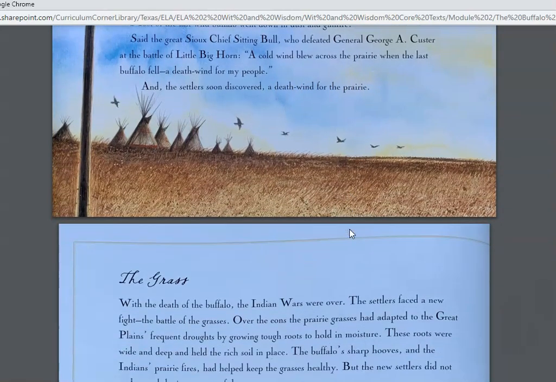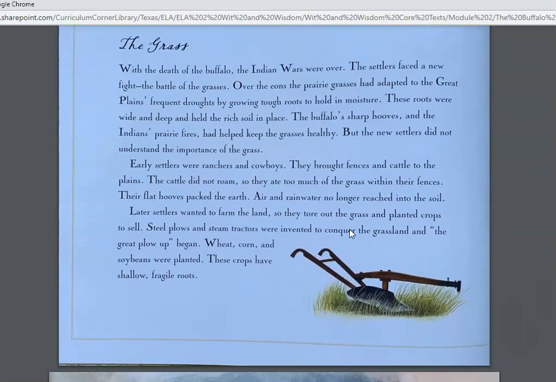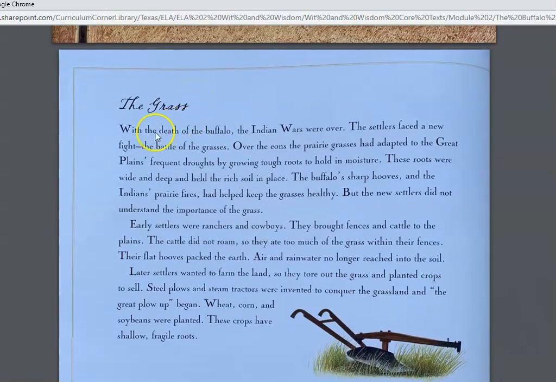Remember, the buffalo helped the prairie, the grass. With the death of the buffalo, the Indian wars were over. The settlers faced a new fight, the Battle of the Grasses. Over the aeons, the prairie grasses had adapted to the Great Plains' frequent droughts by growing tough roots to hold in moisture.